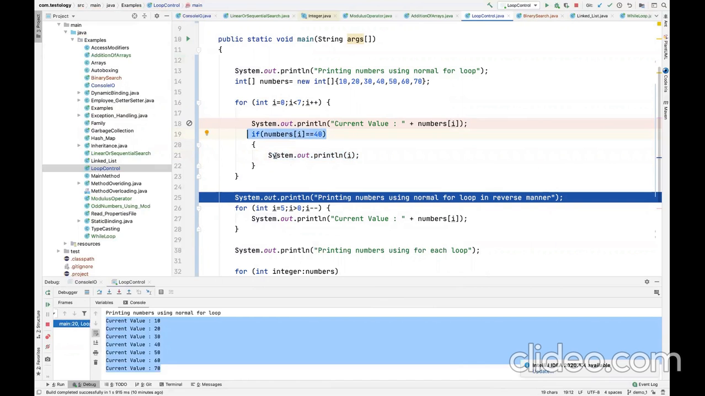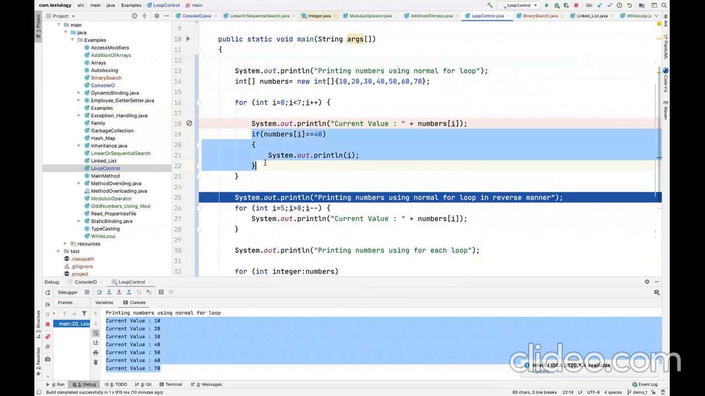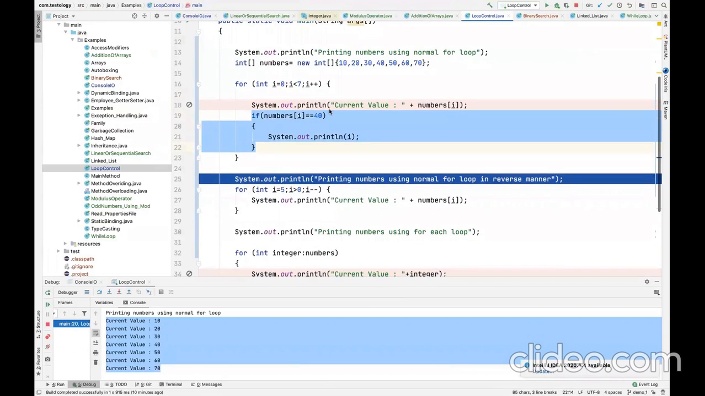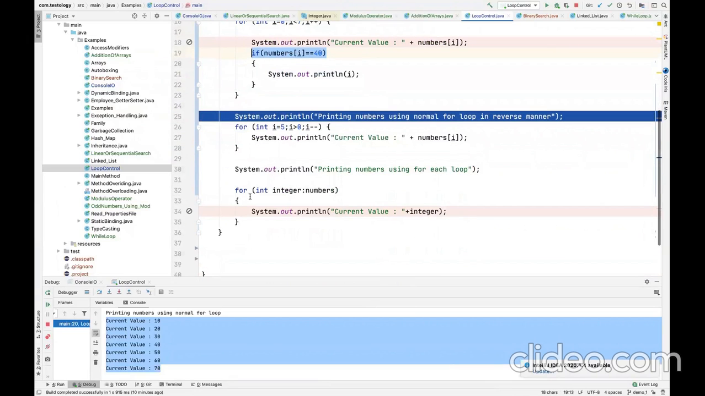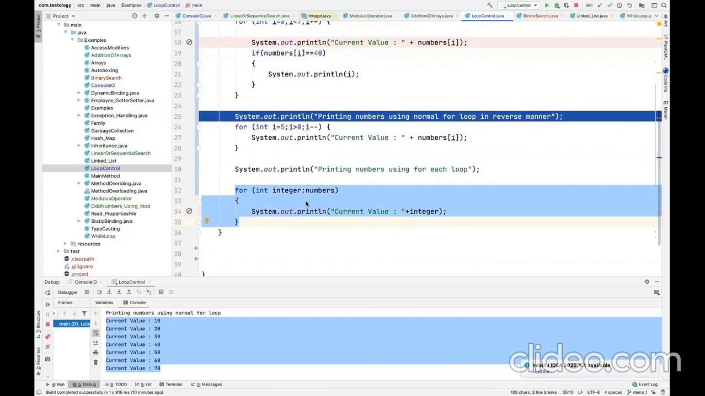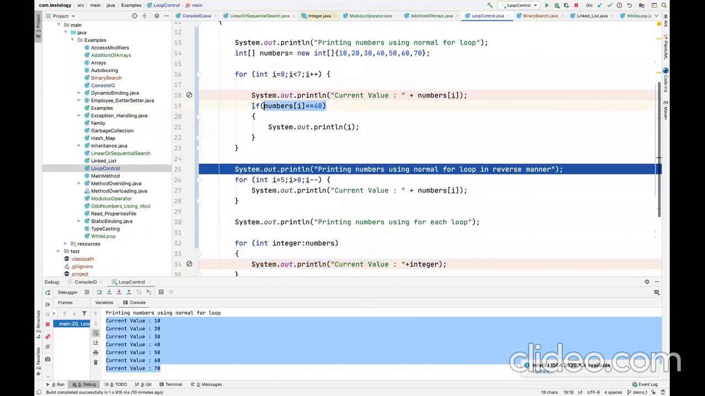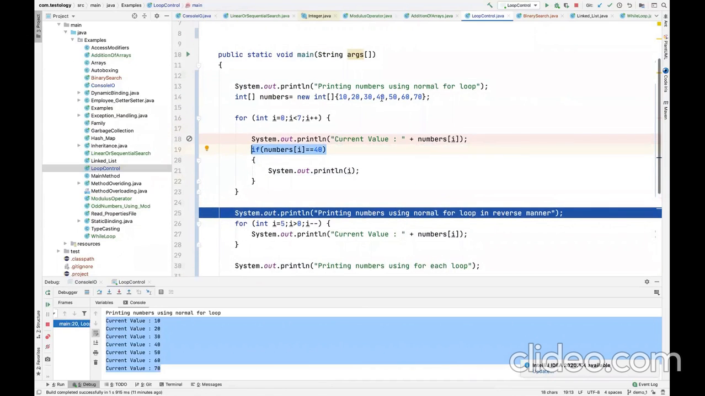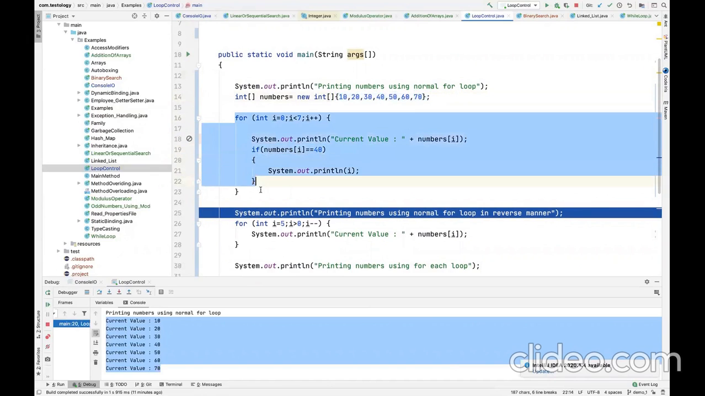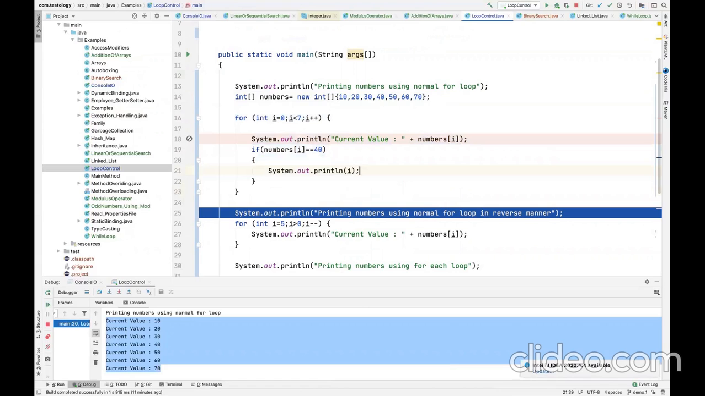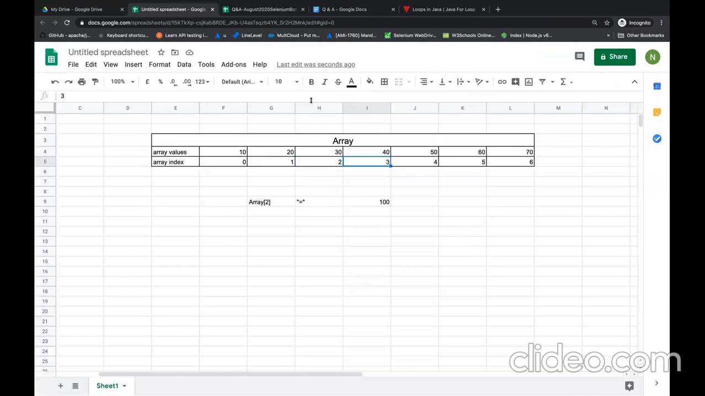But we cannot do this kind of finding of the position in this for each loop. This is our for each loop. We don't track the index here, that's why we can't find the position where the value is present in the array. In the normal for loop, we have the facility to get the index where the value is present. Let's go to the next limitation.